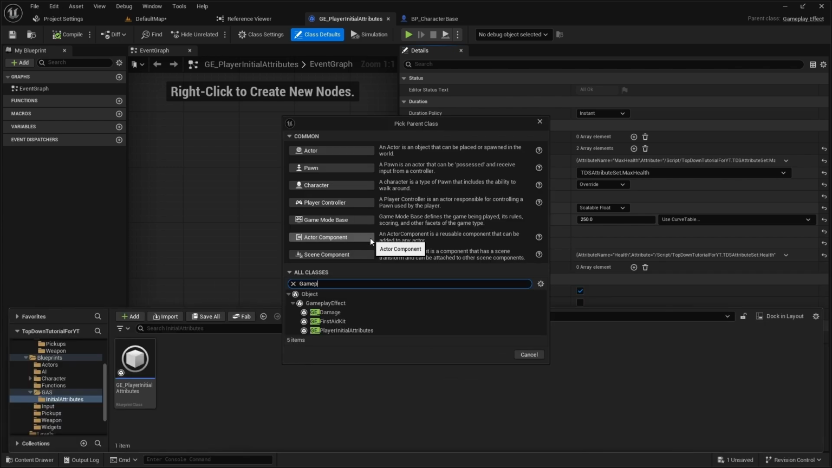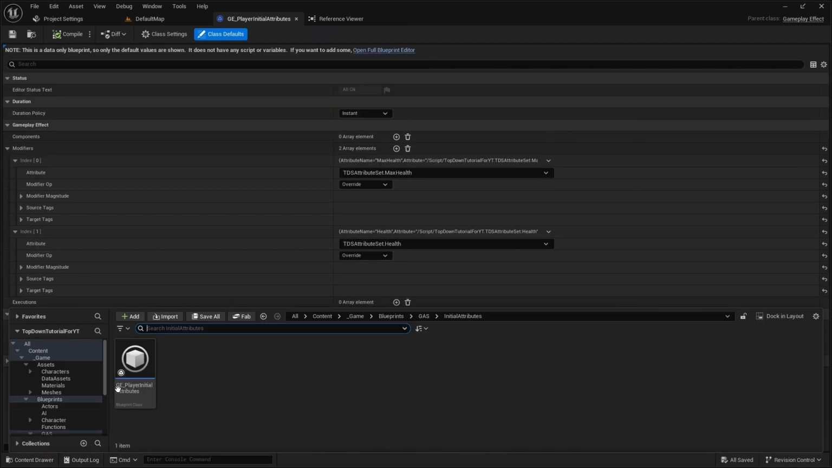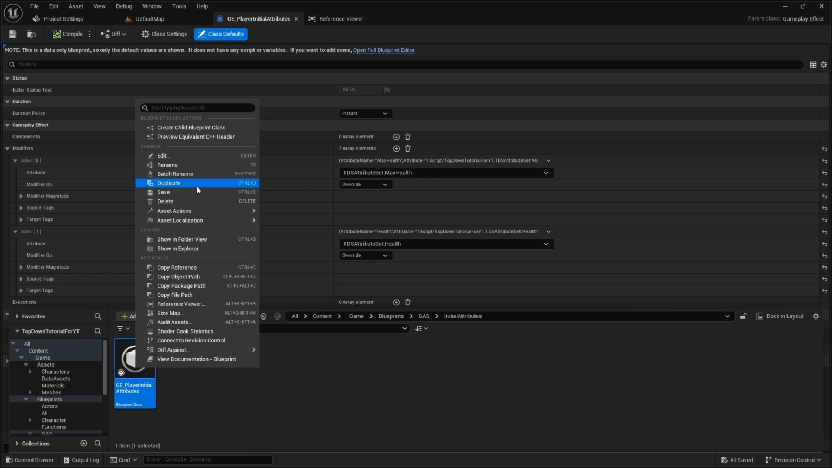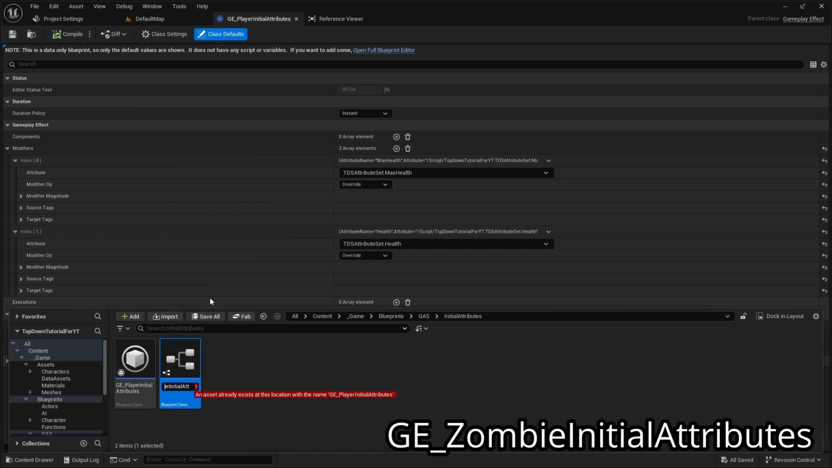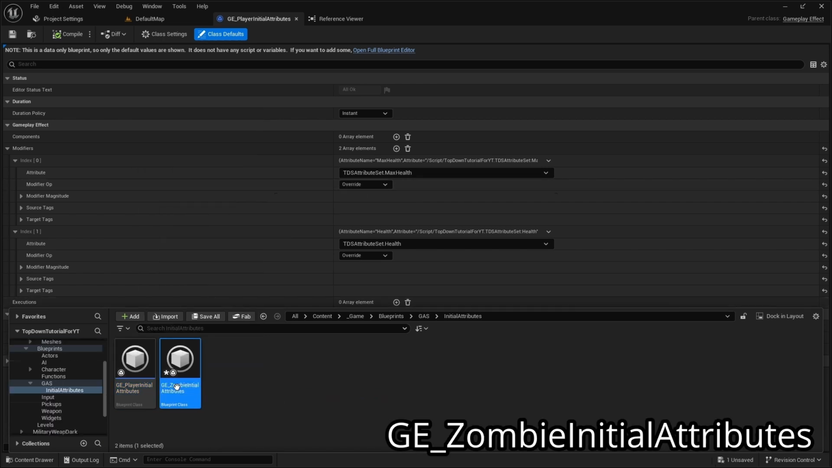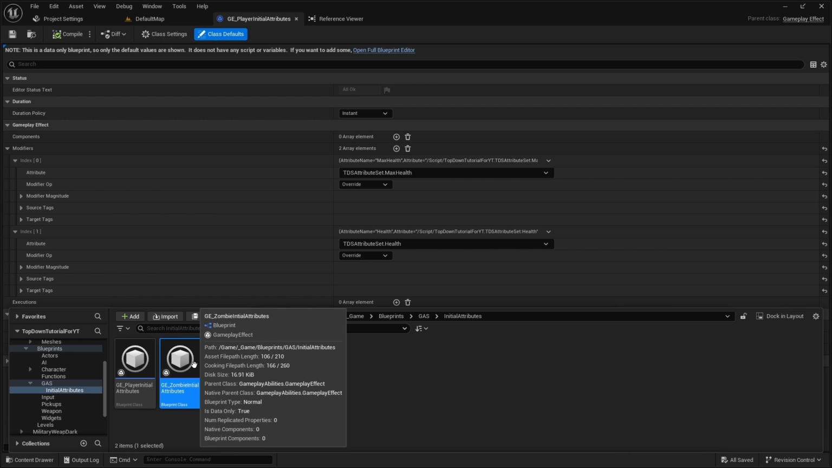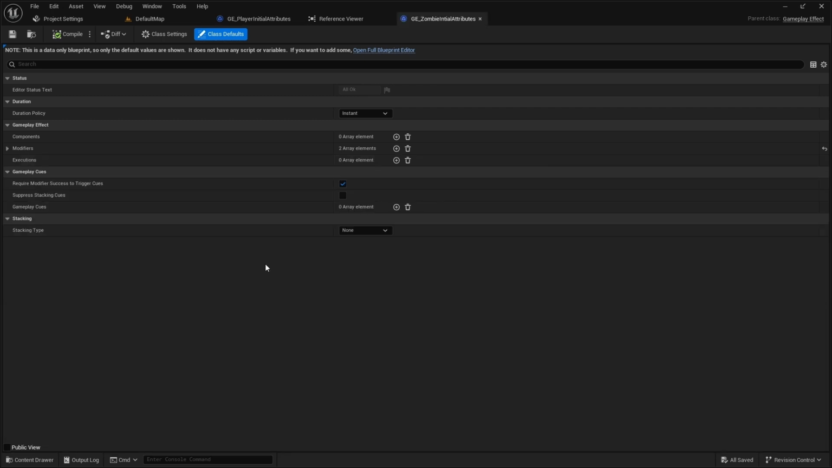Next add the initial effect for the zombie. You can just copy the player's effect, rename it to GE zombie initial attributes, and change the values to 60.